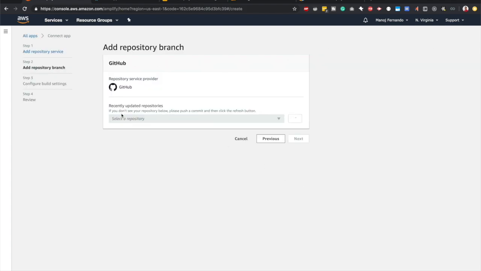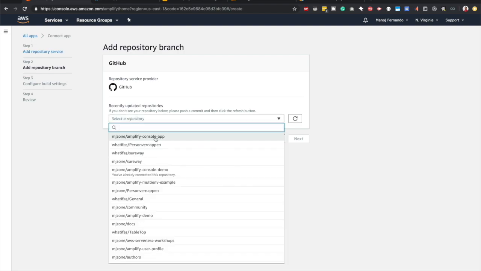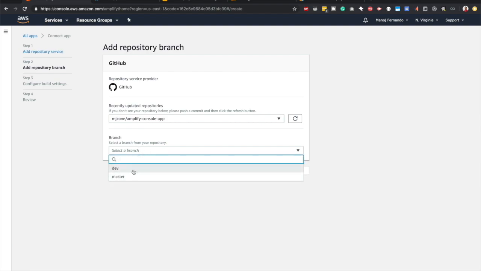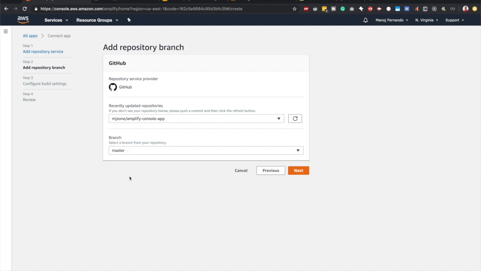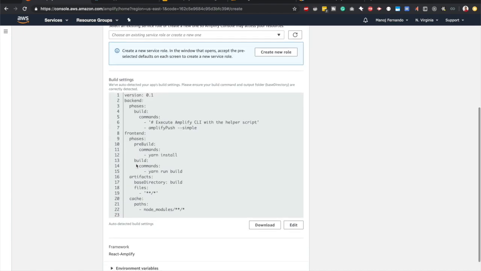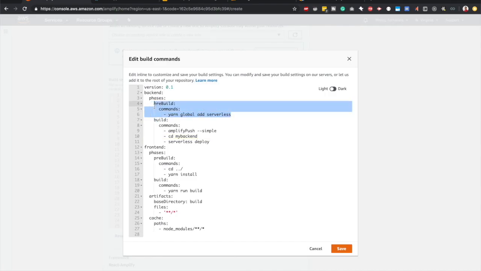I choose GitHub, and for the repository I will select the Amplify console app, the app I'm working on. Now I get to choose these two branches. First I will pick the master branch and click next. Let's link our master Git branch with our Amplify prod environment. Would you like Amplify to deploy this? Yes, the environment should be prod. I just added the pre-build command, adding serverless and then running serverless in my backend folder, the previous settings that we have added.